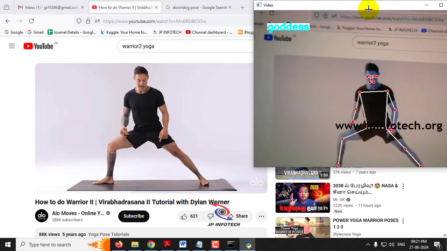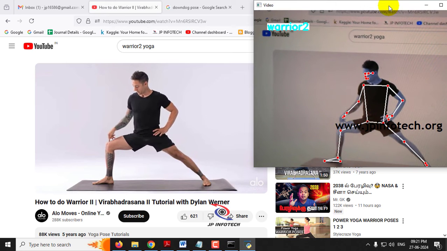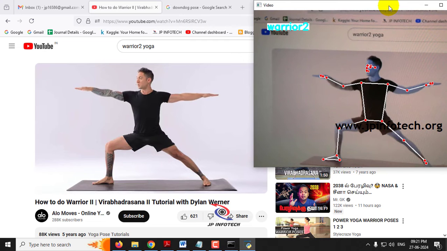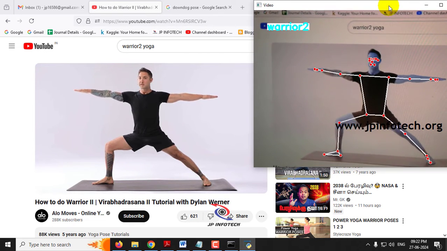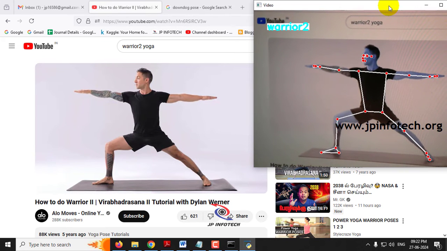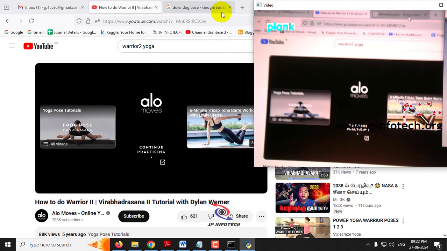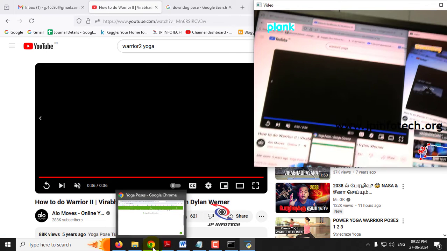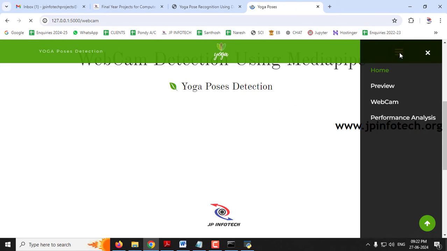So now you can see the result. It is detecting as warrior 2. So now you can see it is rated as warrior 2 perfectly. So I have shown you with the sample of both in the image and video. So now let us move to the next part of the performance analysis.